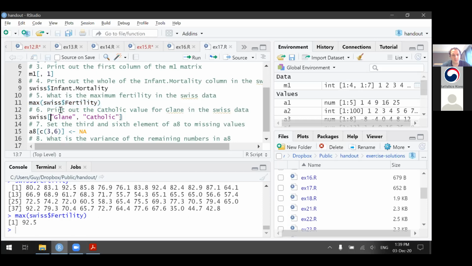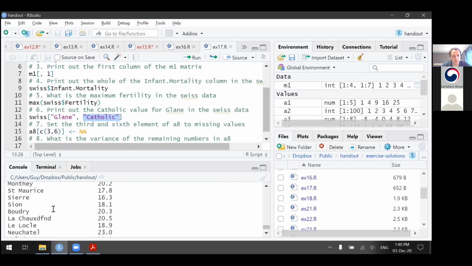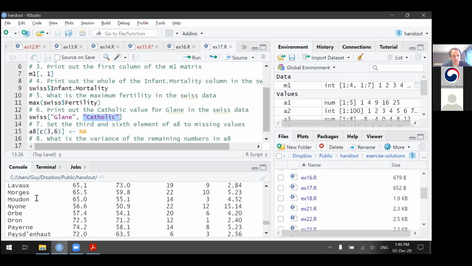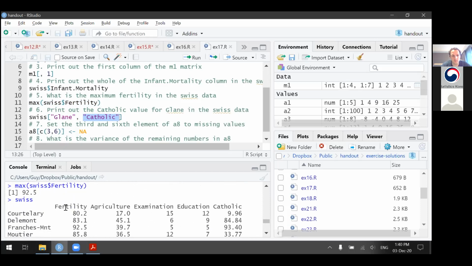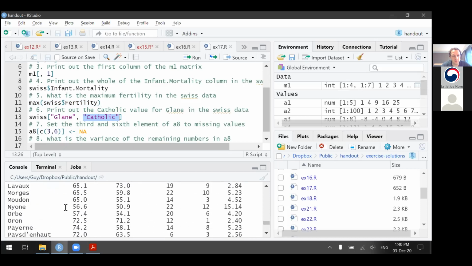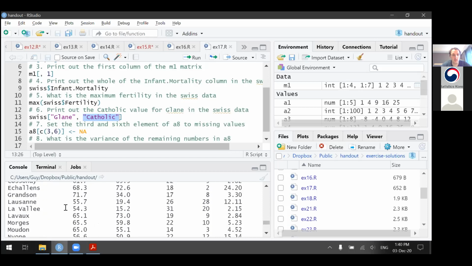We want to select a particular region, this Glane region, and a particular value for the Catholic. So if we look at the Swiss data again, you see we've got all the row names here, and then we've got the column names at the top. And so what we're doing is selecting this Glane, and I'm not even sure where that is. Yeah, so we could look up the number and try and pick it out.